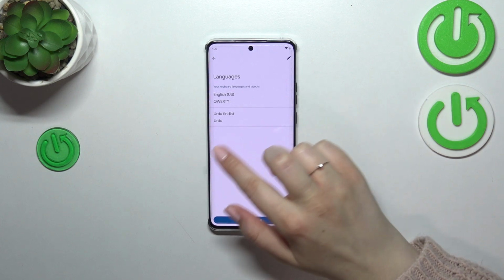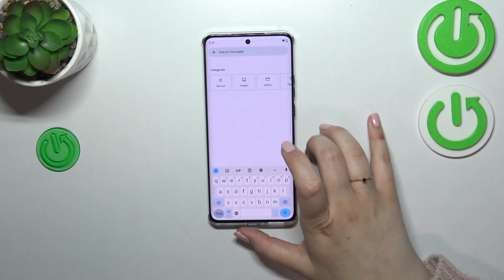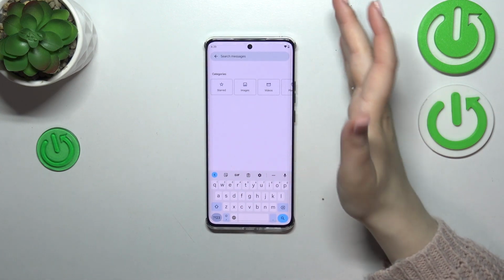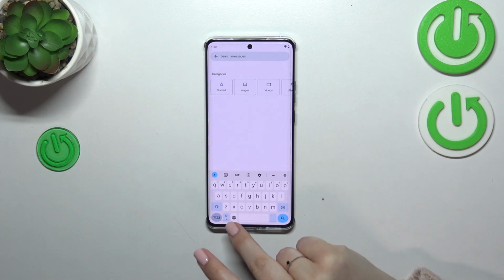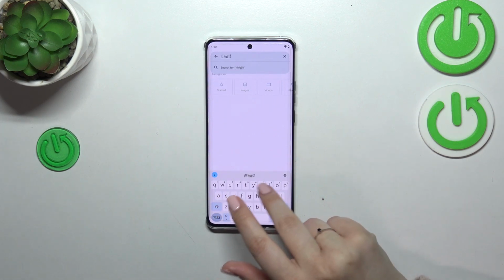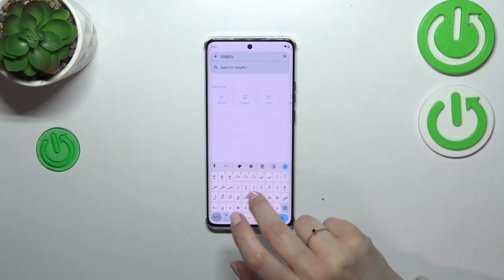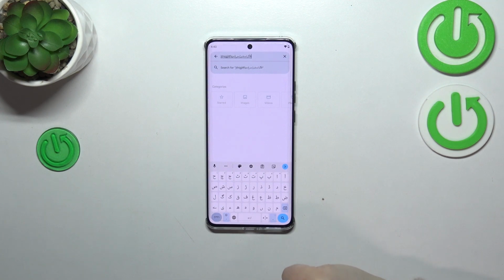As you can see, the Order language has been applied, so we can go back to the keyboard and check. And basically right now we will have 2 differences, but right now only one is visible. So it is the globe icon, which will allow us to change the language. So right now I'm typing English, but after tapping on the globe icon, I can easily switch to the Order one.